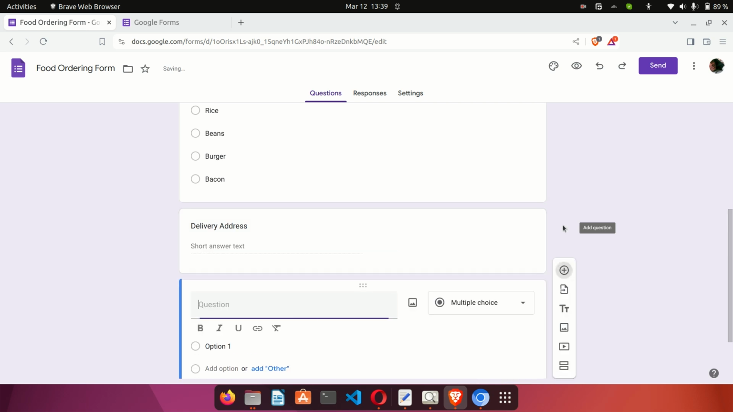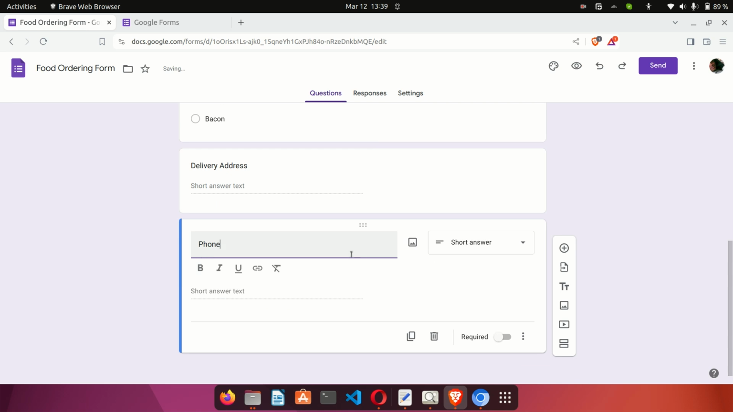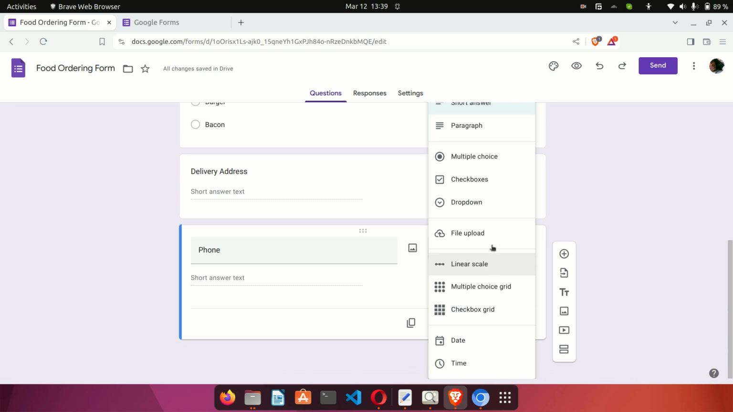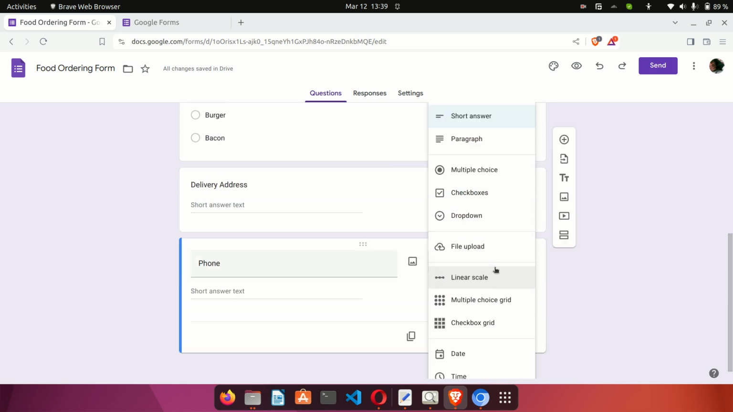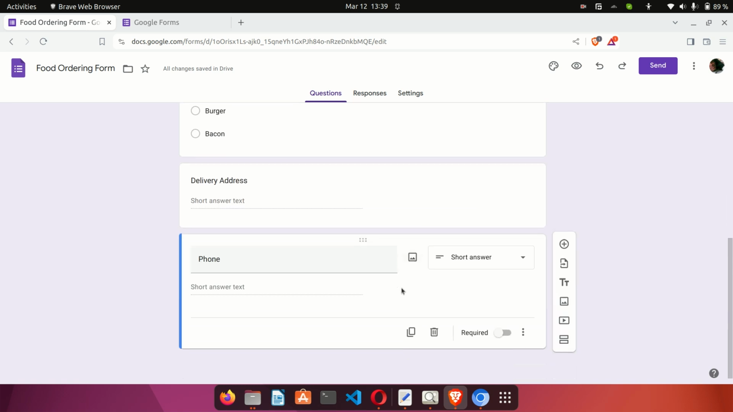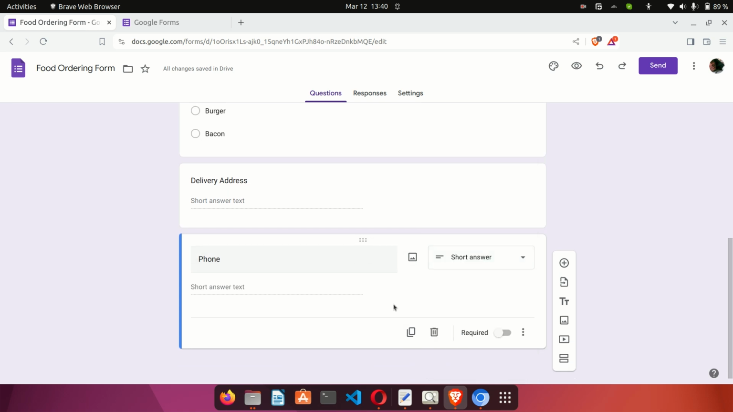And I think another field I'll be adding will be a phone field to collect the phone numbers of the customer. So I'll click on these options, and then I think I would choose short answer for this, and so the user will be presented with a text field that allows them to supply their phone numbers. Okay, let's make this required so that everybody provides their phone number.